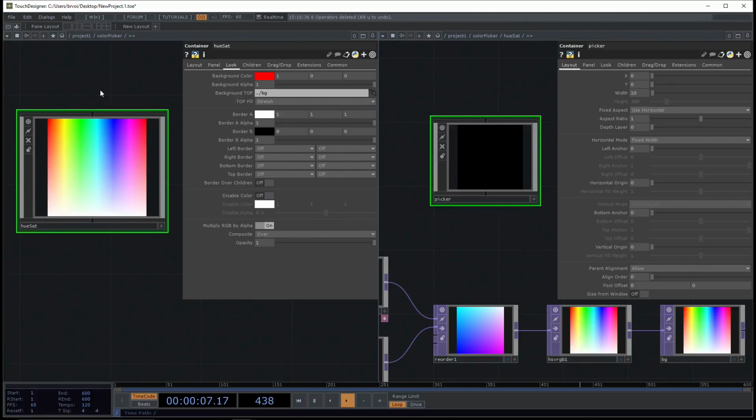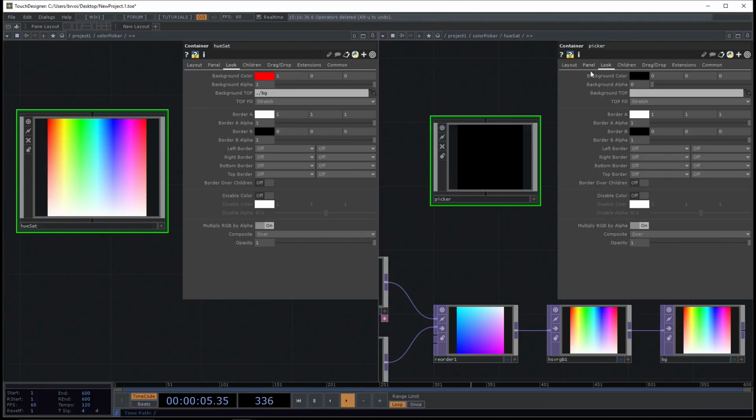Now again, we can't see anything here because it's black, but for what we need, we just need to add some borders to this picker to see it on our hue sat container. So go to the look page of the container. And now you can choose two borders. It allows you to select an outer border and an inner border. So for the outer border, select border B for left, right, bottom, and top. And for the inner border, we'll take border A.